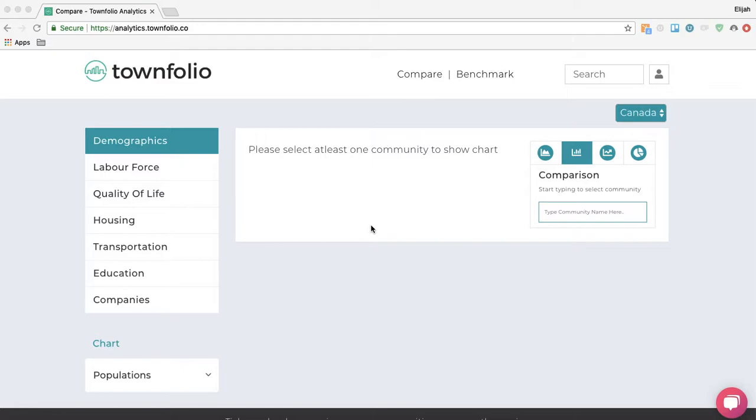I'm here to show you how to use Townfolio to compare different communities. First you're going to go to analytics.townfolio.co, and then on the right here you're going to compare the two or three different communities that you would like to have some analysis on.